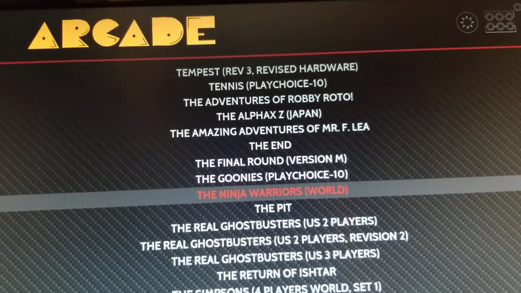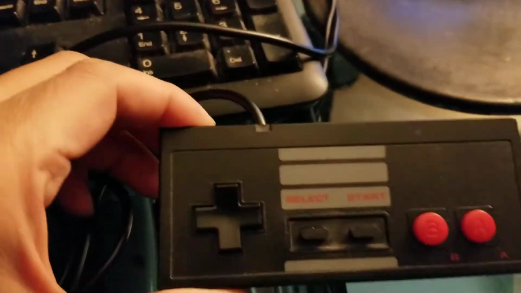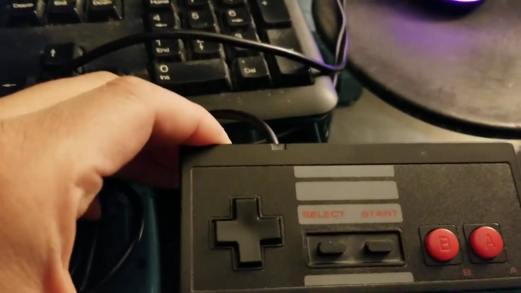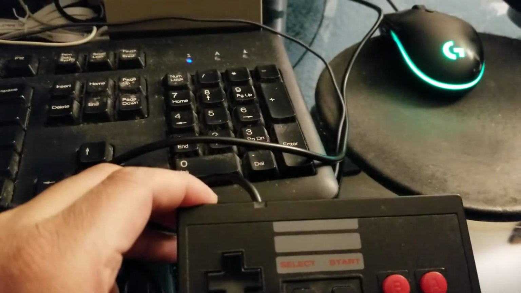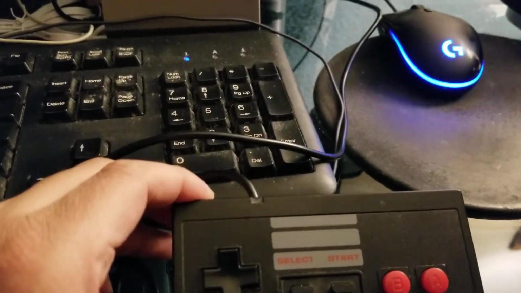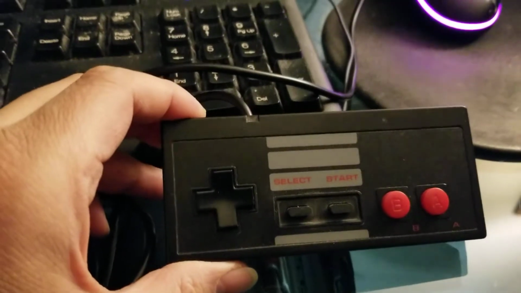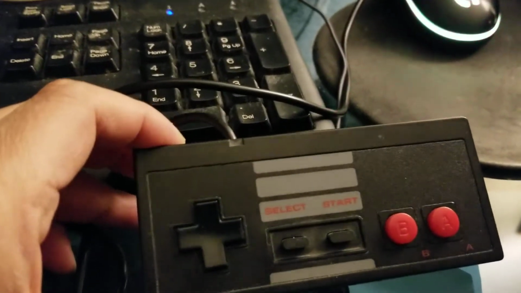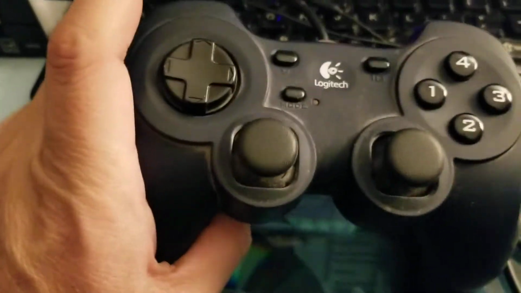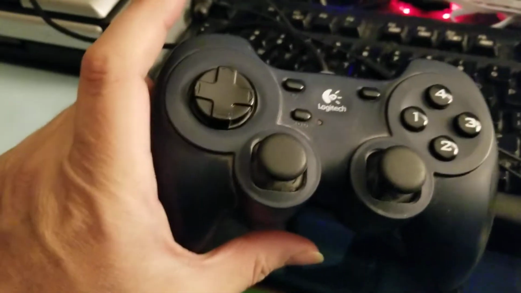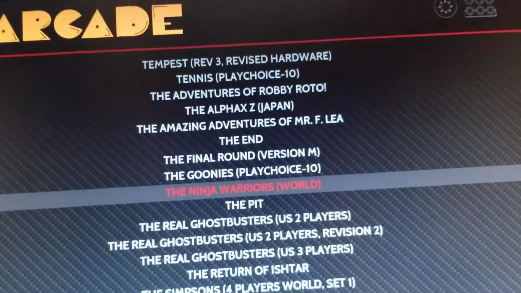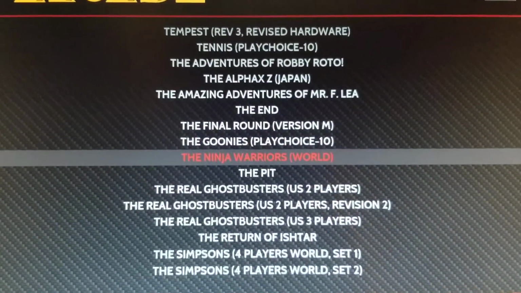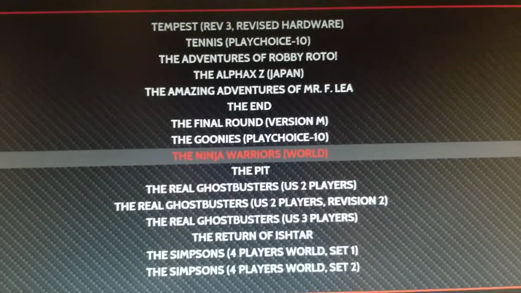And the problem that I have with this is that since this controller has a limited amount of buttons and this is controller 1 by default in MAME, it means I can't go into the retro menu and change it. But if you have two identical controllers like this, I wouldn't have that problem. So this is the problem with this emulator. Other than that, everything else works.